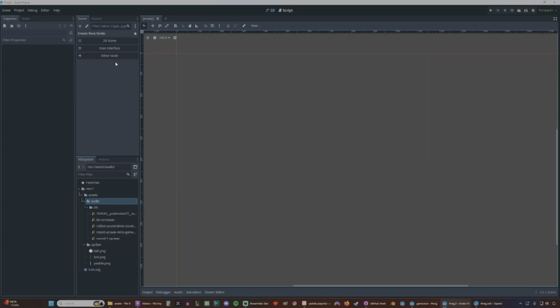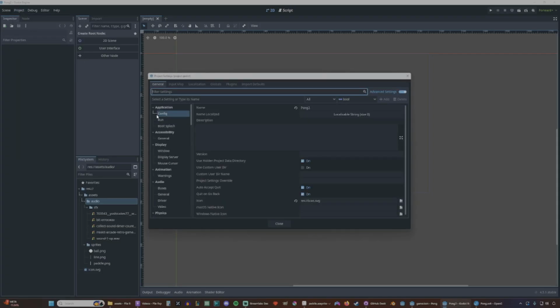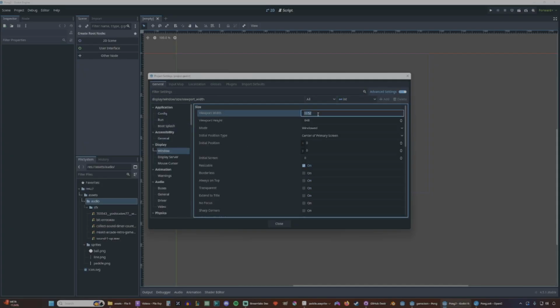All right, let's start with project settings. So come up here to project settings. I'm going to change a few things in here. Let's go to window, and for our viewport resolution, we're going to do 640 by 360. This is a really common and nice to work with resolution for pixel art games.